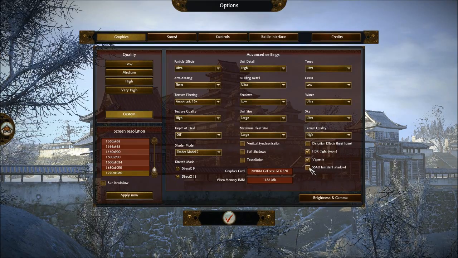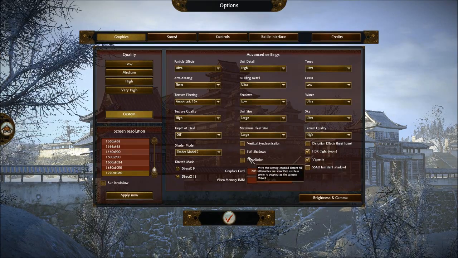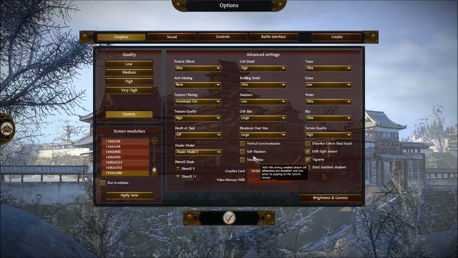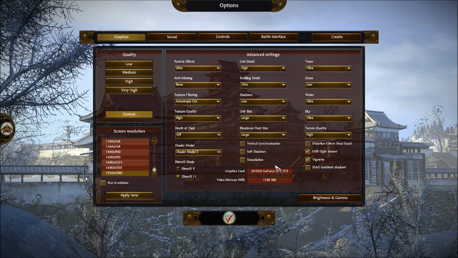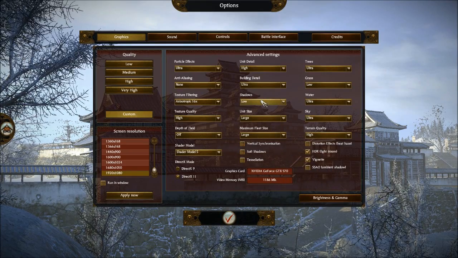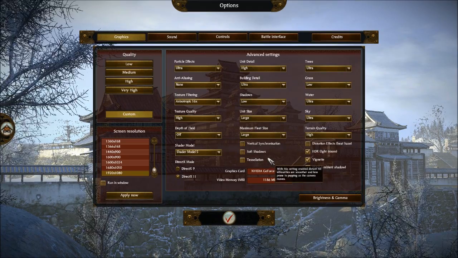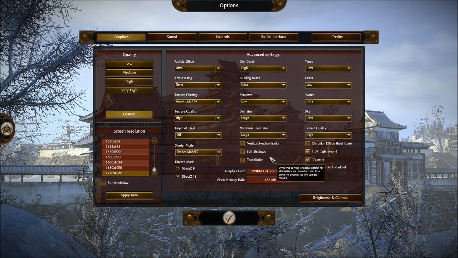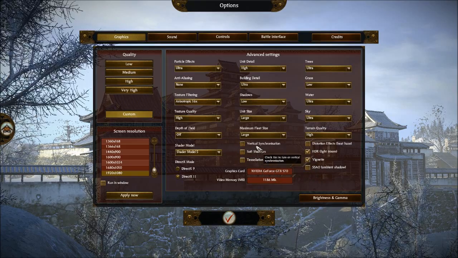I wouldn't bother with SAO, that is quite a large hit. I don't even bother with tessellation, even though I've got DirectX 11, because again it's a hit to your performance, and as much as I do spend plenty of time looking at my units and stuff like that, I don't spend enough time to really go, oh look, that stone looks really 3D and not indented or anything like that. Soft shadows, don't bother with that either.